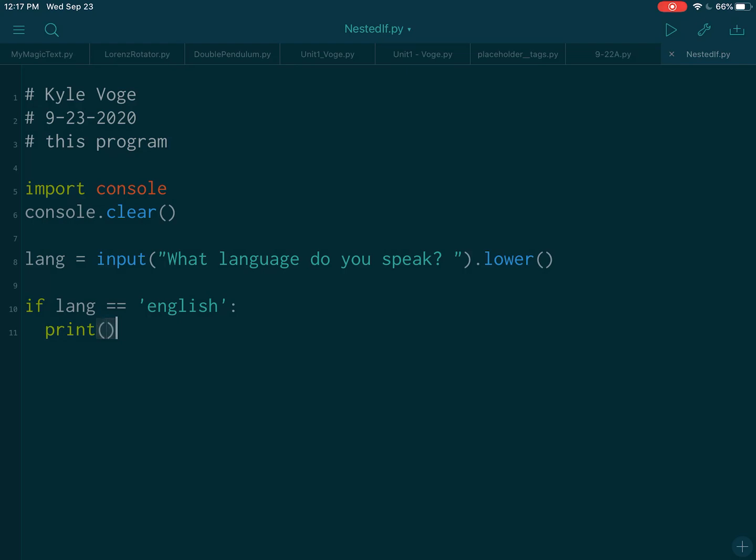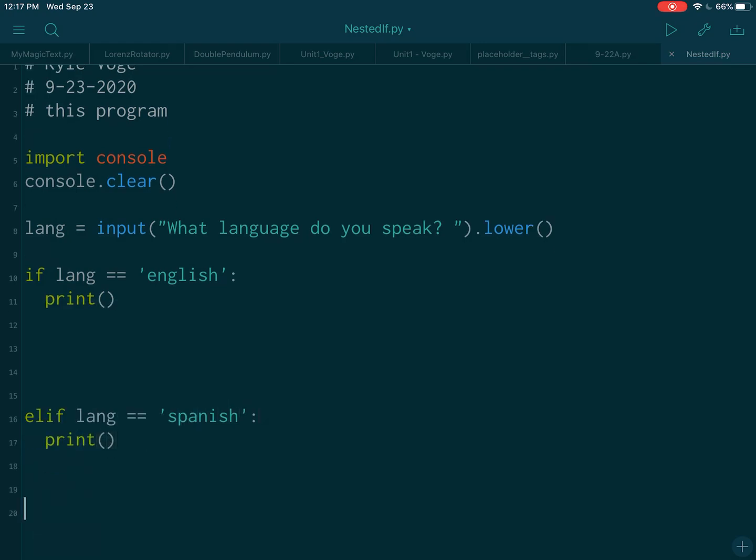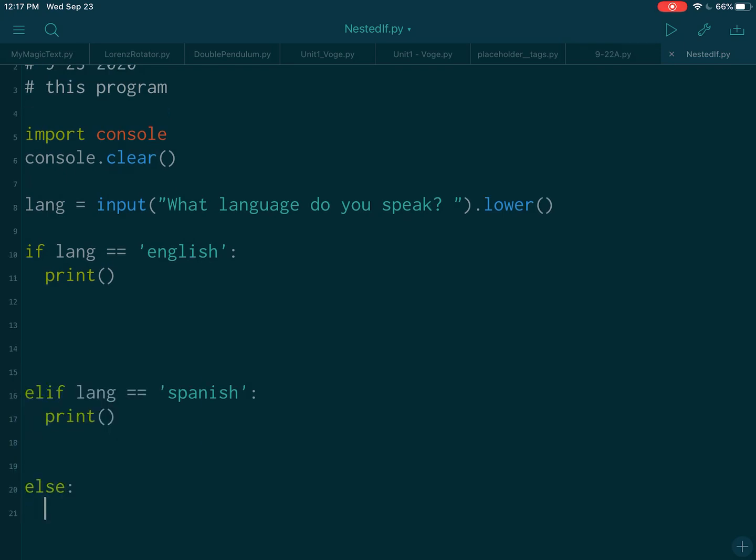I'm going to print out stuff, and I'm going to leave some spaces in here. Elif lang is equal to Spanish, then I'm going to print out stuff here, and I'll worry about the Mandarin and the French and everything else later. This program is going to give up, print, I do not speak that language, sorry. So here's the idea.